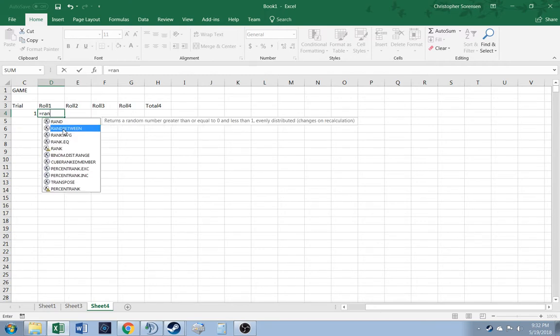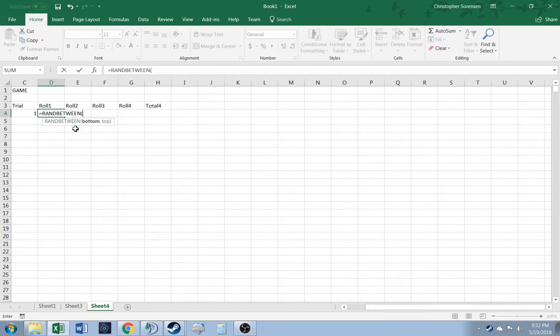So just type the first few letters, RANDBETWEEN, and the little pop-up says returns a random number, and that's what you want. So it's d20, and this pop-up tells you the format. So bottom is going to be a 1 and top a 20, between 1 and 20. So it'll give us a random number. Notice every time you change cells, it'll regenerate that number.